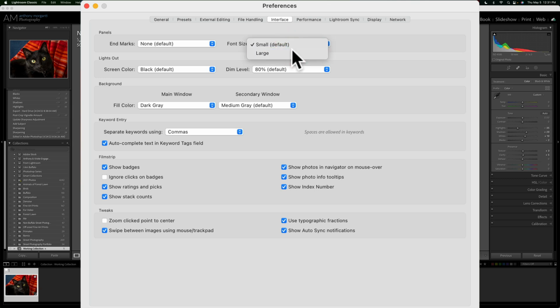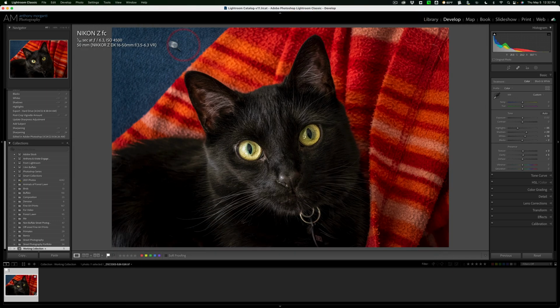Change that to large. Now, when you do that, you'll notice at the bottom, it says note. Font changes take effect upon restarting Lightroom. So to see the larger font, you'll need to then close down Preferences, then close down Lightroom, and then reopen Lightroom. And when you do that, the fonts will be larger.